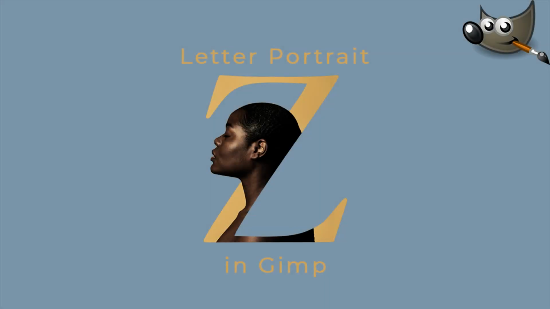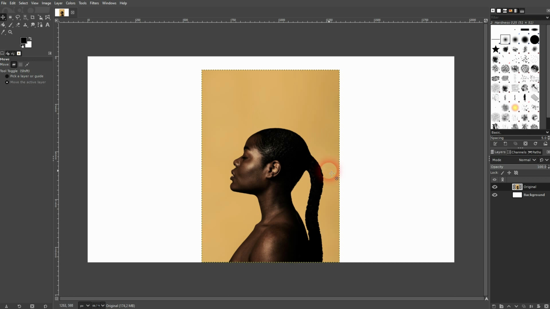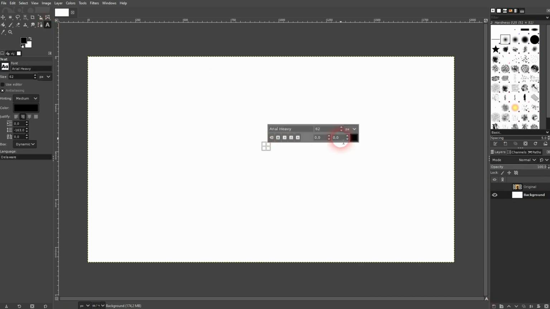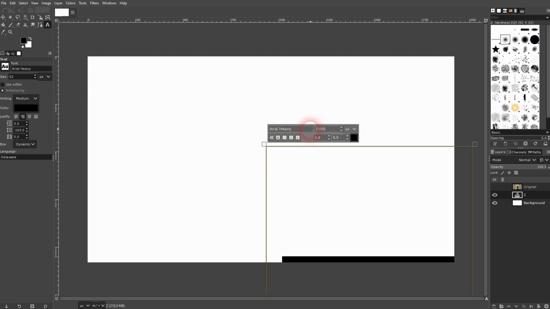And we're back to learning Gimp, and this time I'm going to show you how to create a letter portrait effect. You've certainly seen this effect. It's very common. All that we need is a portrait. You can find the photo that I'm using via the link below. It's free to use. You can also see I've got a white background.